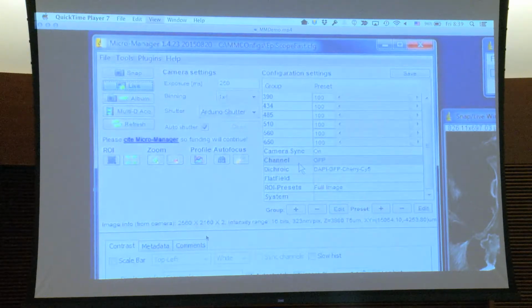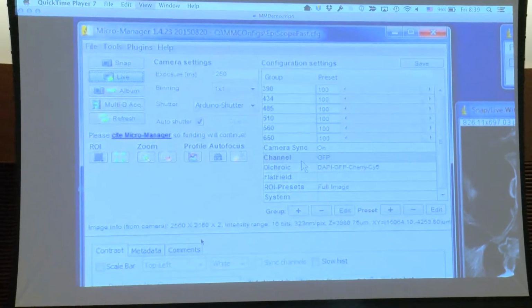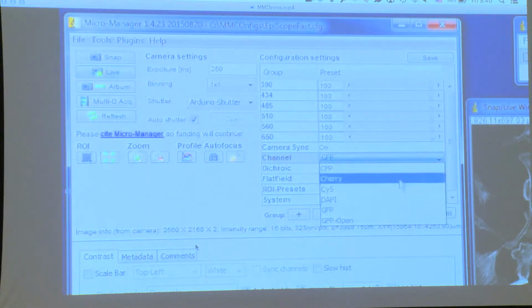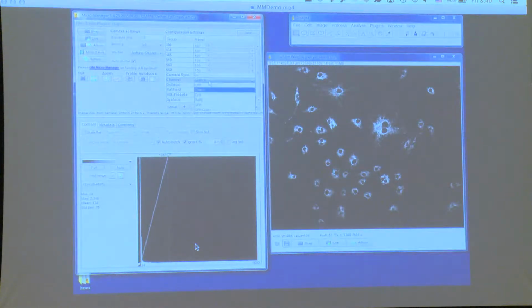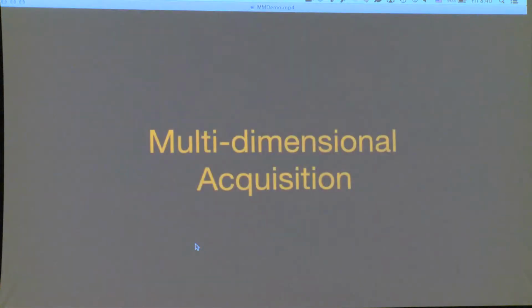For example, we have a group called channel defined here, which is currently set to GFP. And that setting would reflect the position of multiple devices, such as filter wheels or maybe LED color or filter turrets. So I'm going to switch that from green GFP to cherry. And I can snap an image. And now you see the mitochondria instead of the actin stain. And I can switch that to another channel, DAPI, and you can now see the nuclei. And so that's sort of the interactive basics.